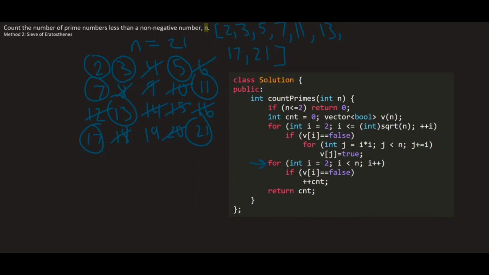Once we're finished, we go through the entire Boolean array and check if any are not crossed out. If so, we increment our count and return that number at the end.